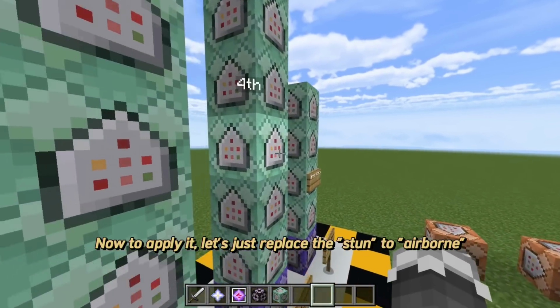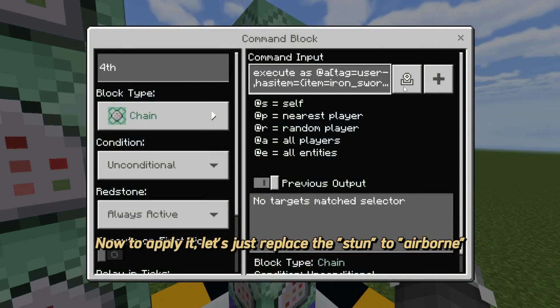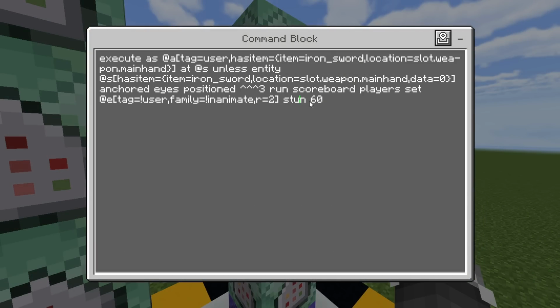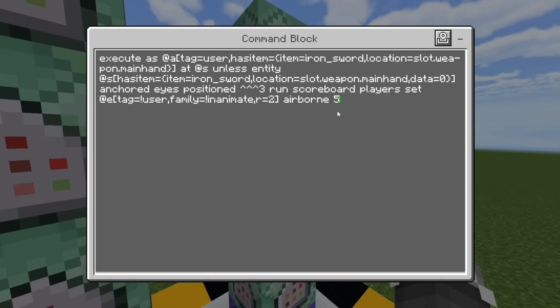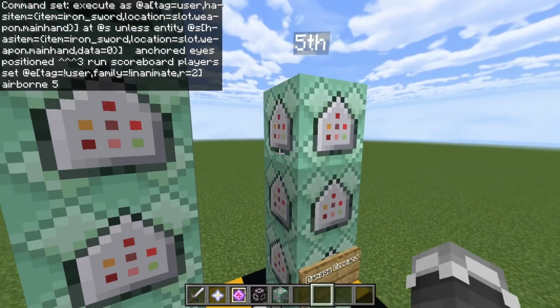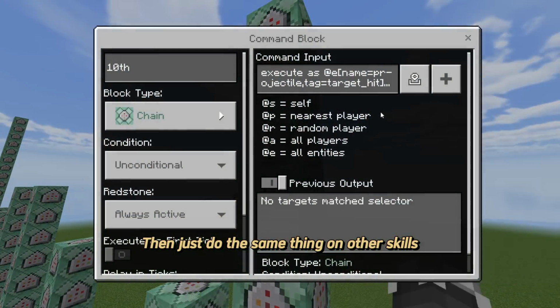Now to apply it, let's just replace the stun with airborne. I would also suggest that you only put a very low duration for airborne status, considering the fall damage and fall duration. Then just do the same thing on other skills.